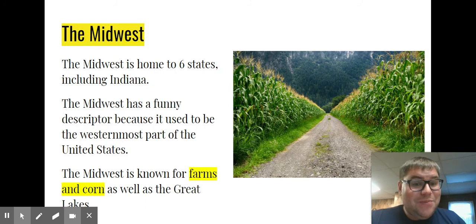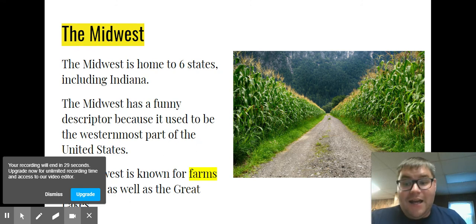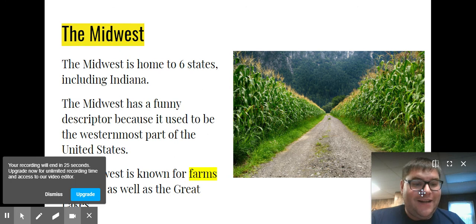Then we're going to hit the Midwest, which is where we're at. The Midwest is home to states including Indiana, Ohio, Michigan, Illinois, Wisconsin, and Minnesota. The Midwest has a funny descriptor because it used to be the westernmost part of the United States, but now it's in the middle. But the West stuck with it, so we're the Midwest. The Midwest is known for its farms and corn, as well as the Great Lakes. However, despite being known for corn, the Midwest actually is home to very many major cities like Chicago, Cleveland, Detroit, and others.